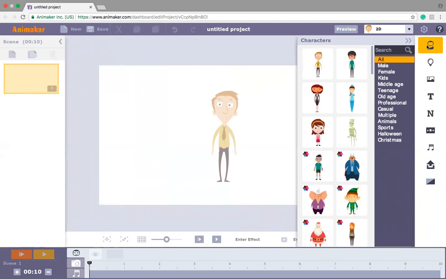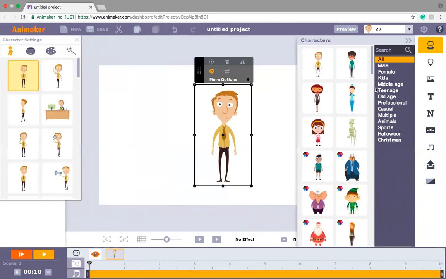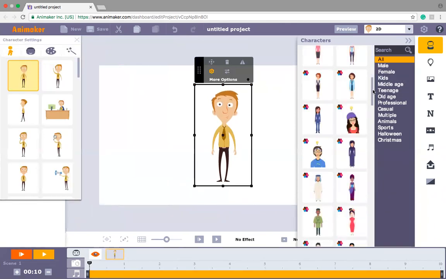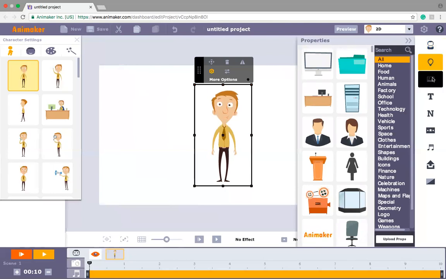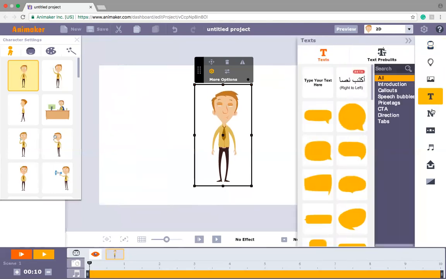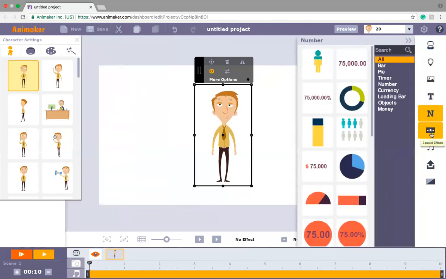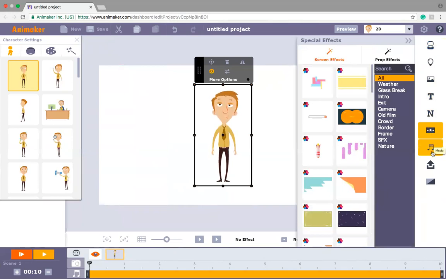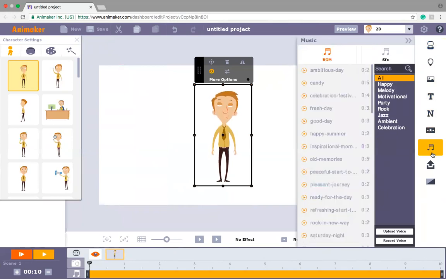As you would see, this particular character option reveals the various characters in Animaker. We have a huge collection of animated characters. They've also been classified into various categories. Apart from this, we also have a huge collection of properties, backgrounds, text, numbers, screen effects to spice up your videos, and music files. We have a huge collection of music that is classified into background music and special effects that you can add into your video.